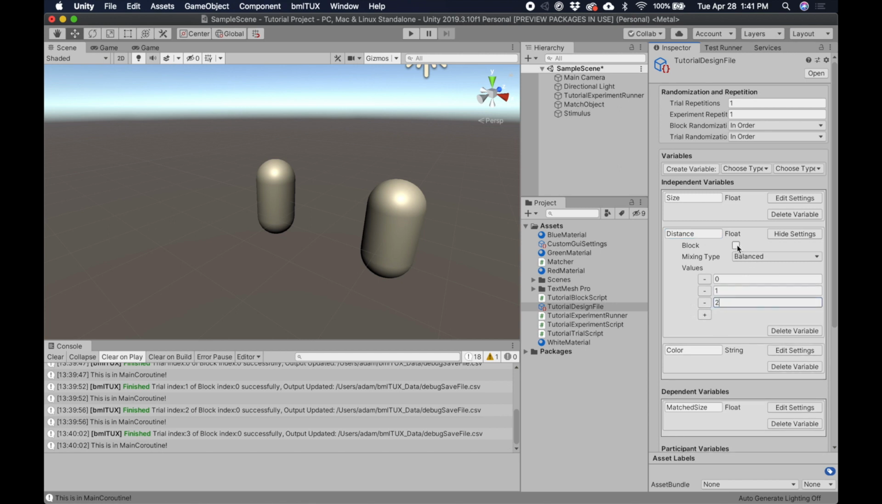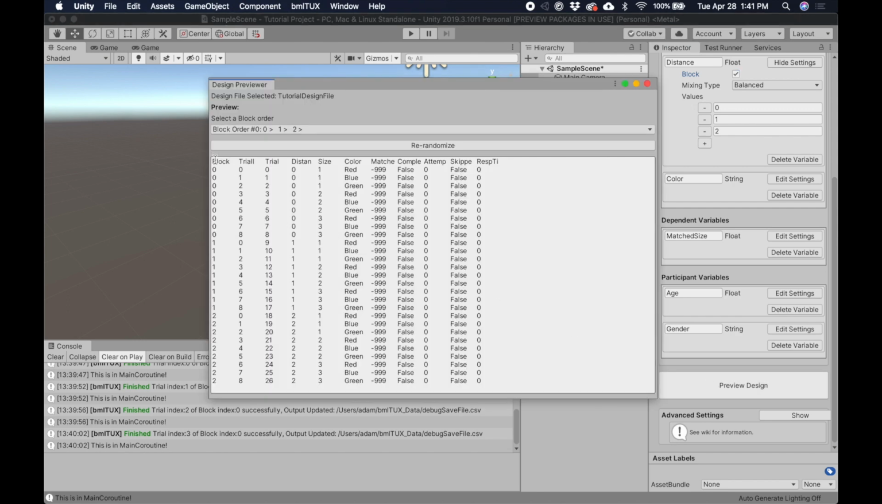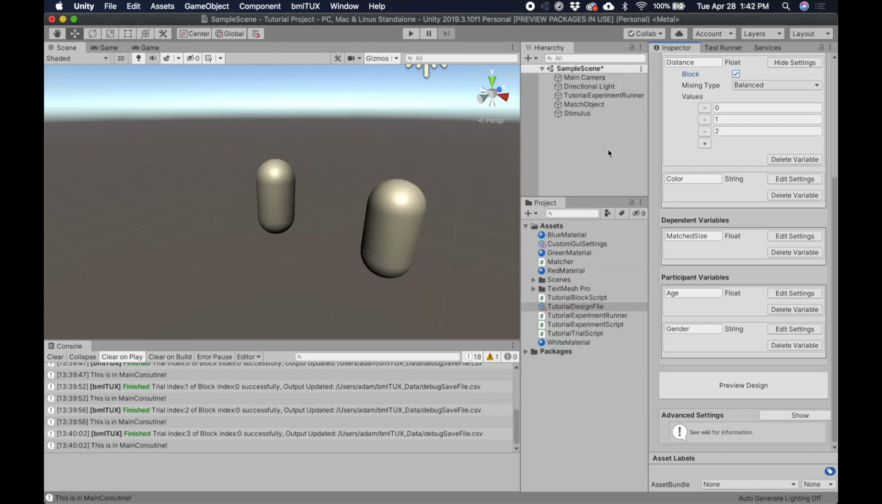And now we want this to be blocked together. We want all the trials at one distance to occur together, followed by all the trials at another distance, followed by all the trials at another distance. So I'm going to click this block button to keep these 3 values blocked. And now when we go down to our preview, we can see that now when we look at the block column here, there's 3 blocks. And in each block, the value of distance is the same. So that's exactly what we want.